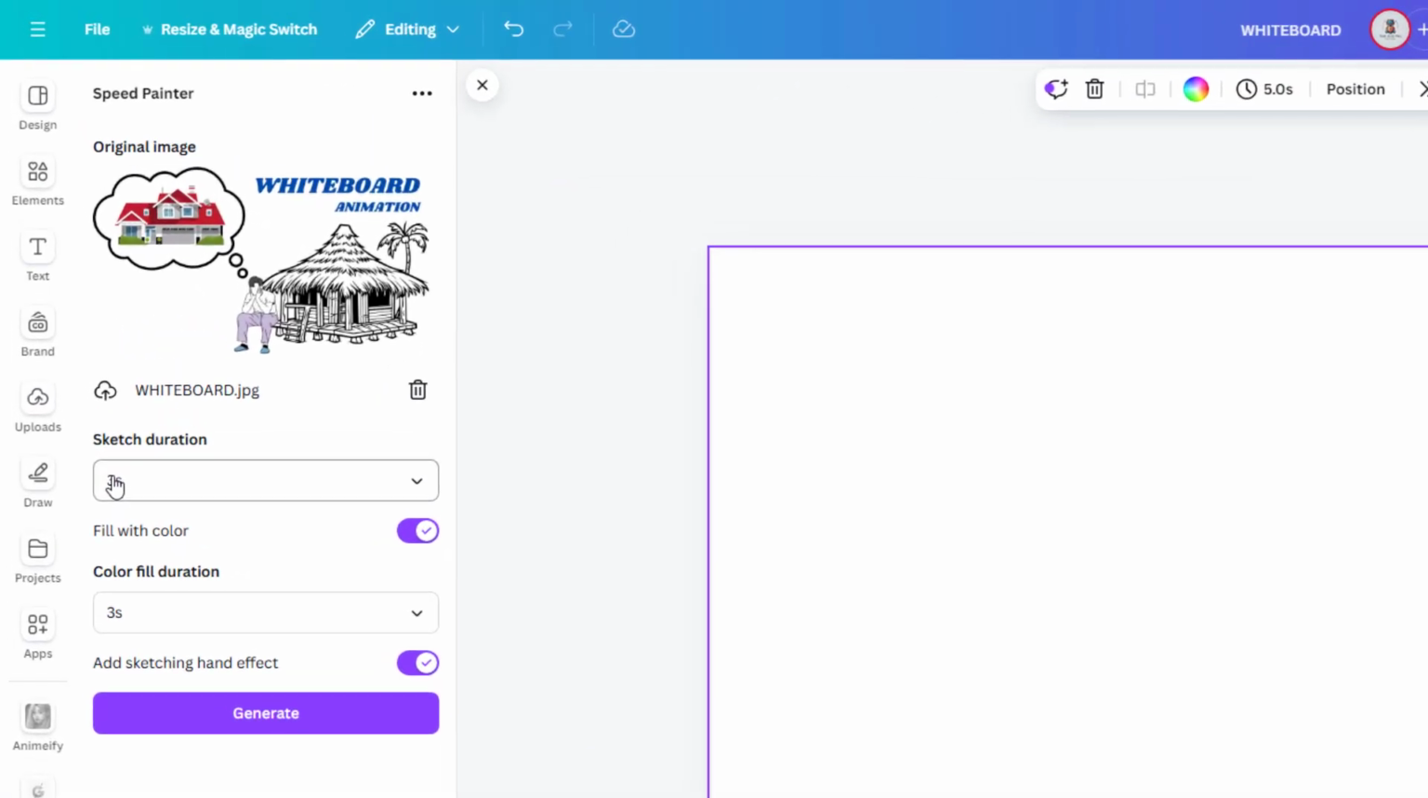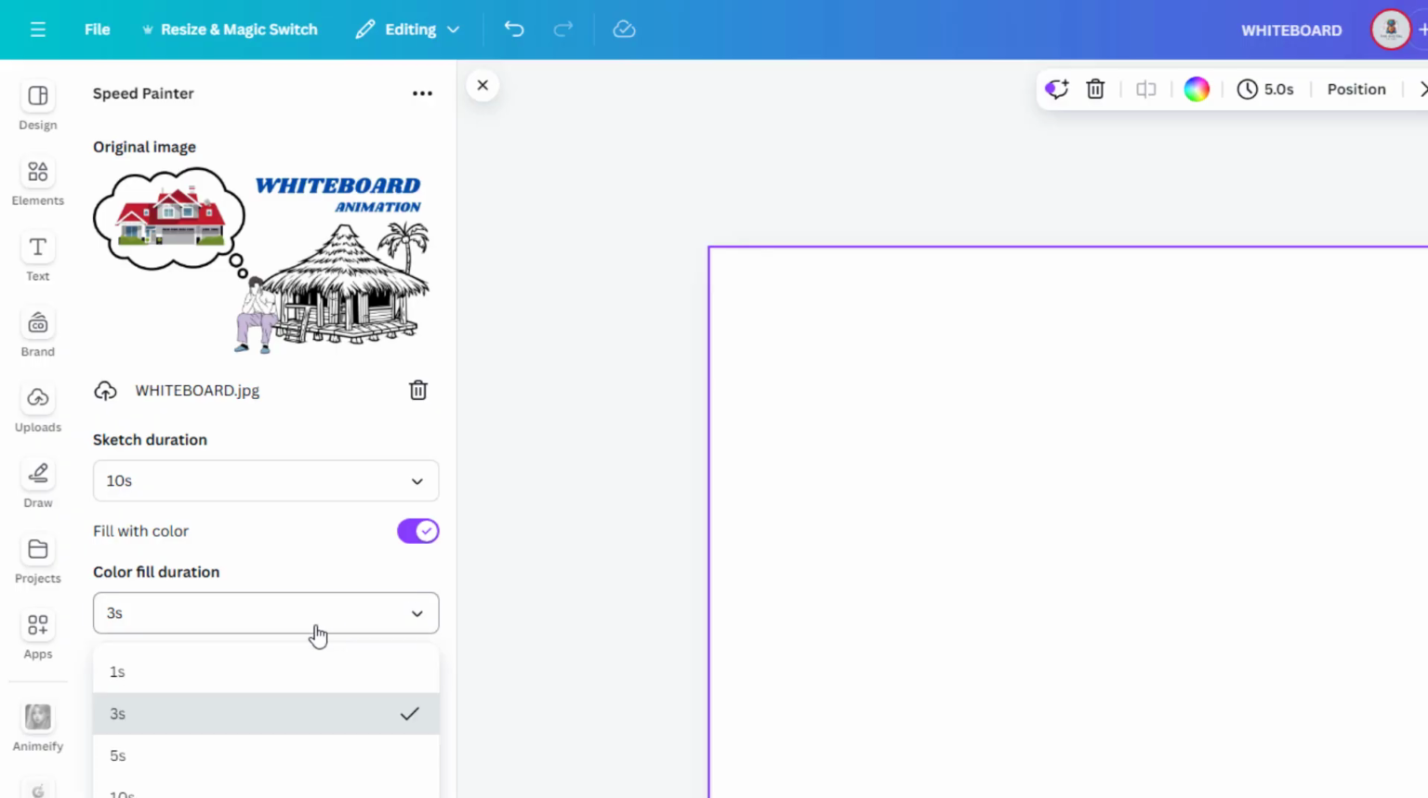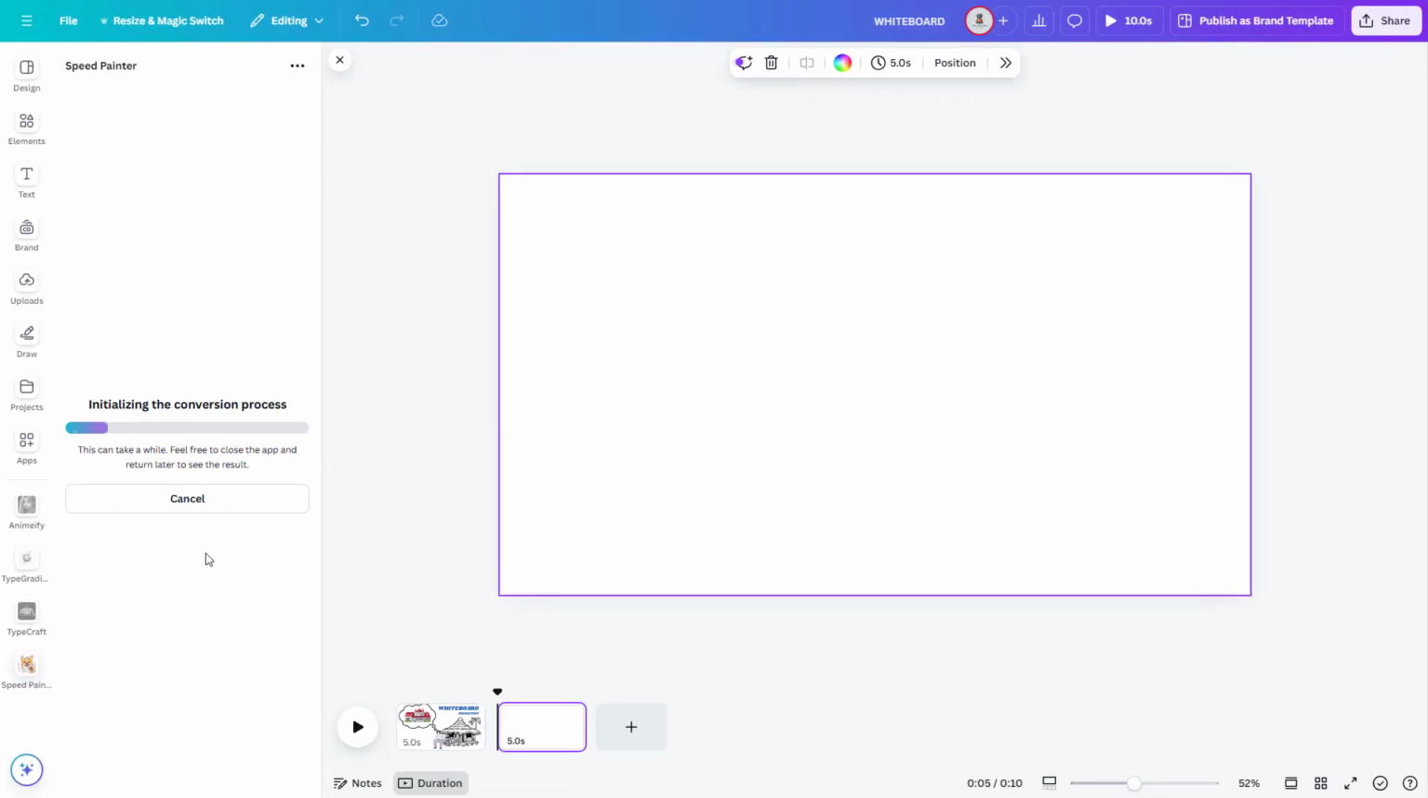Here you can set the sketch duration, which is how long it takes to draw the outlines, and the color fill duration, which controls how quickly the colors fill in after the sketch is done. Adjust these based on how fast or slow you want your animation to feel. Once you are happy with the settings, click Generate and Canva will create a whiteboard animation for you.